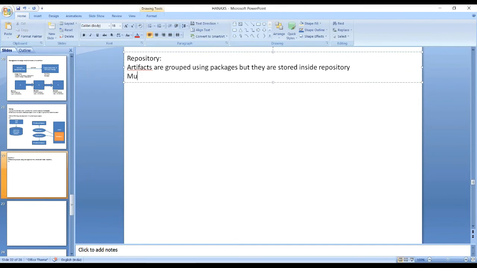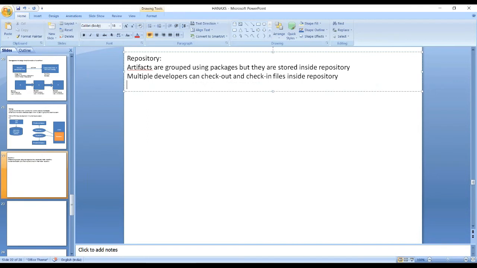So multiple developers can check out and check in files inside the repository. So you don't have to mail your developer that, okay, I made this change in this file, please adopt. Imagine what will happen if you have to mail each other the changes which you are doing in your development objects. It will be a nightmare for you. That's the reason we have the repository concept.